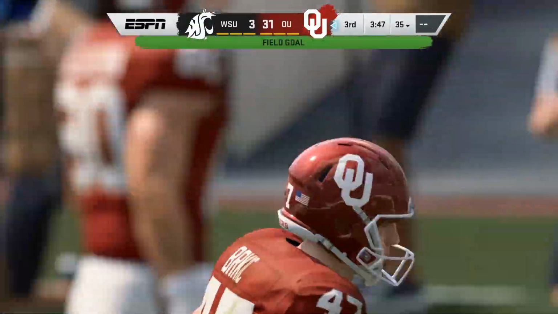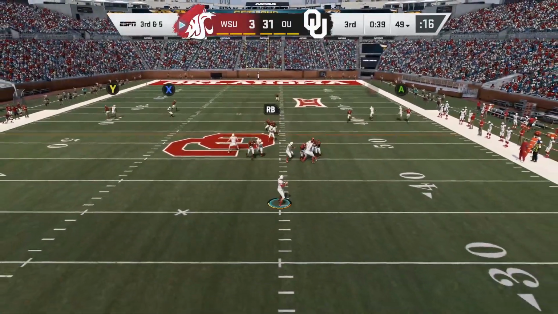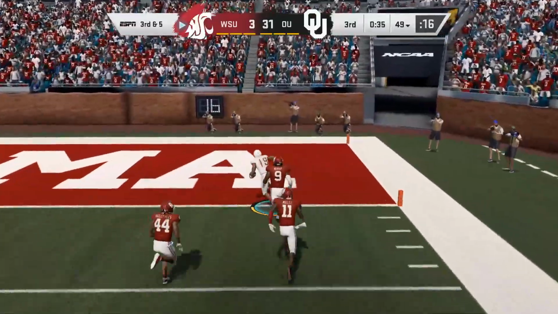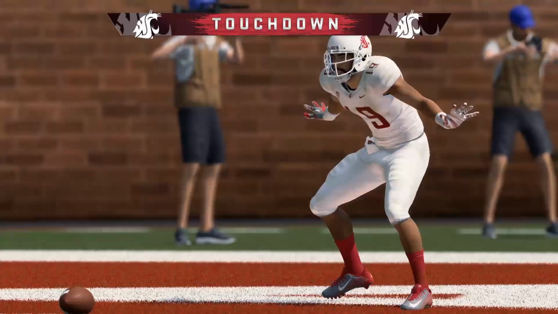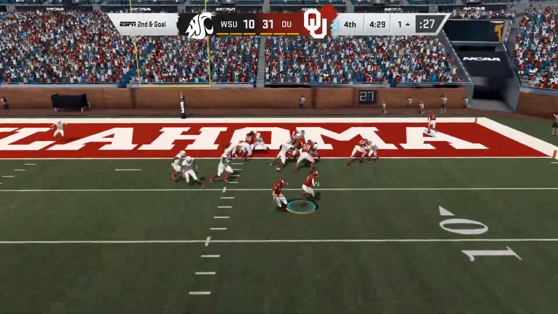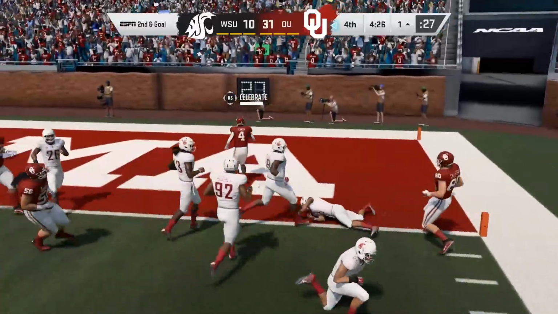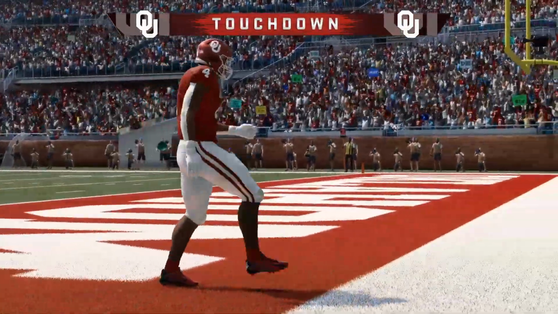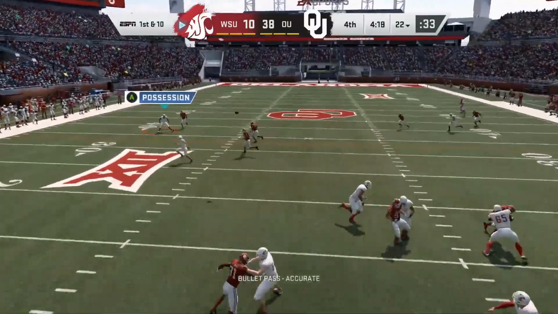Moving on to the third quarter, Oklahoma gets a field goal to extend the lead to 28 points. Washington State counters with a tremendous downfield pass. That is a 51-yard touchdown to a wide open receiver down the field. Oklahoma's trying to get their lead back up, and they punch it into the end zone with some broken tackles from their running back, and that is going to be a 38-10 lead in the fourth quarter.